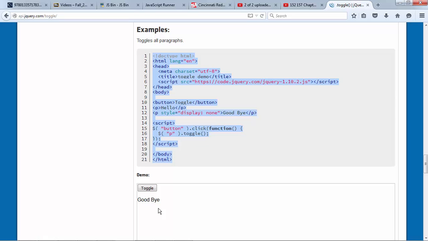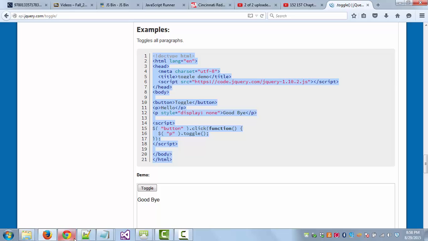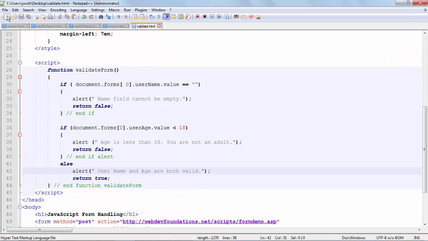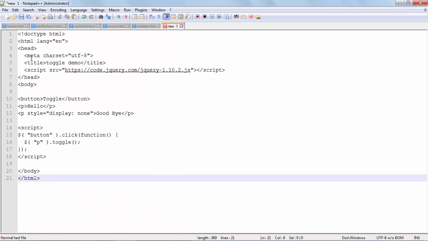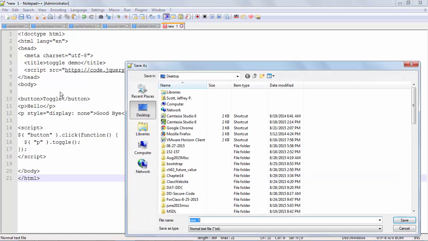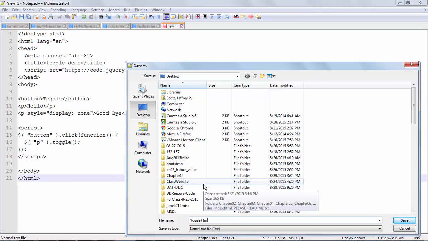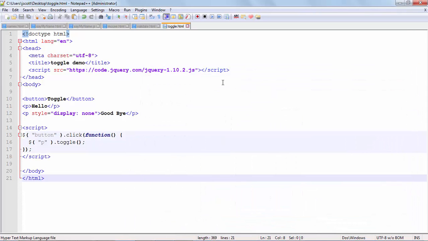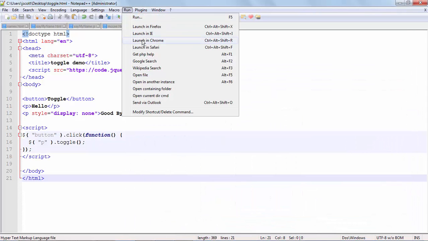and I can copy it. The good news is, since I'm not copying it from the book, that should copy almost directly into here, and it does. So if I call this toggle.html and I run it, it should look pretty much the same way as you just saw it. The hello, goodbye, hello, goodbye.